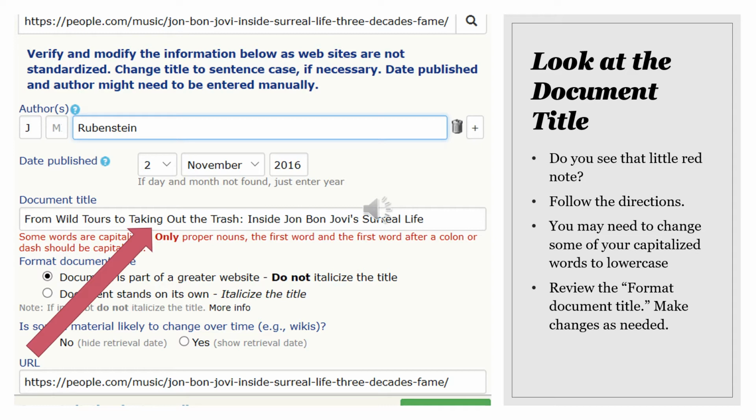Okay, now look at the document title right here by the arrow. Make sure that this title is properly formatted. Do you see that little red note? Some words are capitalized. Only proper nouns should be capitalized. The first word and the first word after a colon or dash should be capitalized.